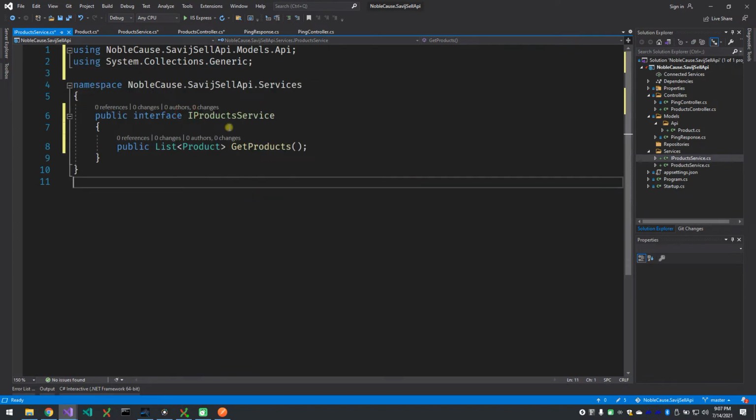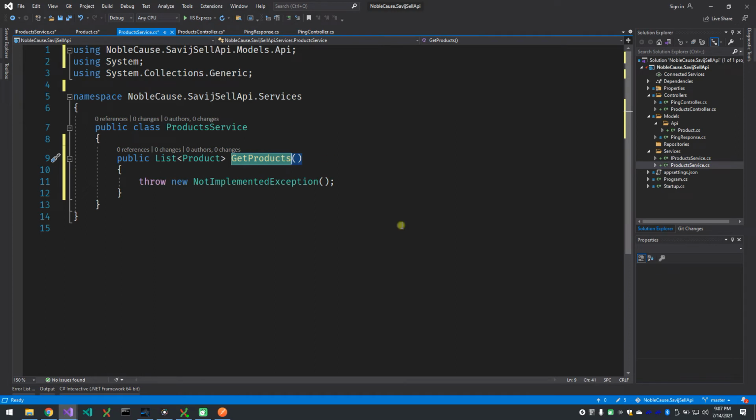All this says is if you want to be an IProductService, then you must implement a method called GetProducts that returns a list of product. Well, our service already does that. We already have a GetProducts method that returns a list of product, right? We just wrote that.